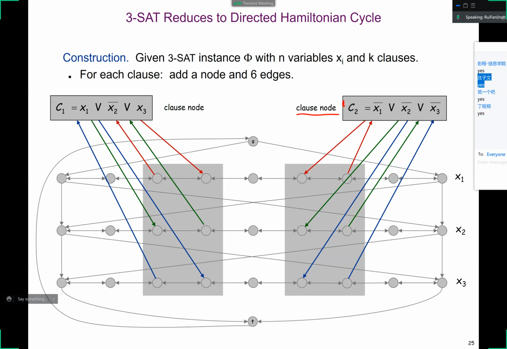Then we're going to use this structure to determine our truth assignment for the 3-SAT formula. If in the xi layer you go from left to right, then you set xi to be true. And if for the xi layer you go from right to left, then you set xi to be false. And we claim that this assignment is going to satisfy the 3-SAT formula.